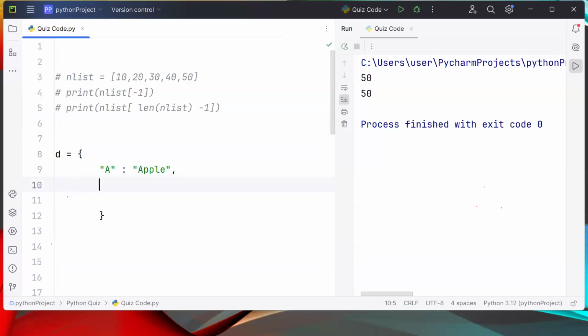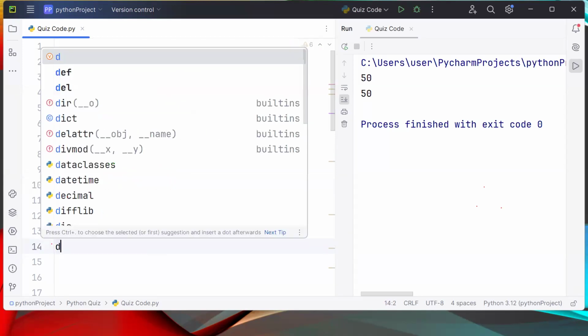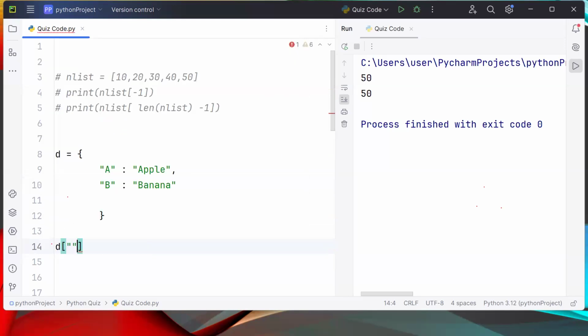Okay, next one, I will take B, colon, and I will give it as banana. Okay, now I want to access it. See how I will access D of A. This is the first way. Okay, I will print it.